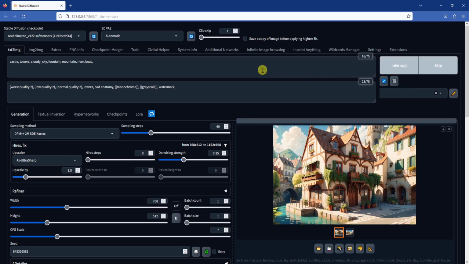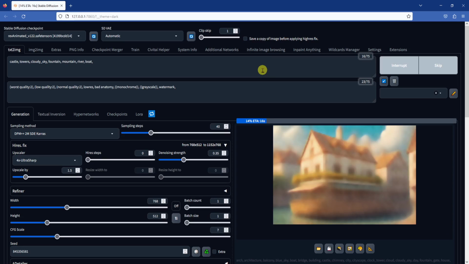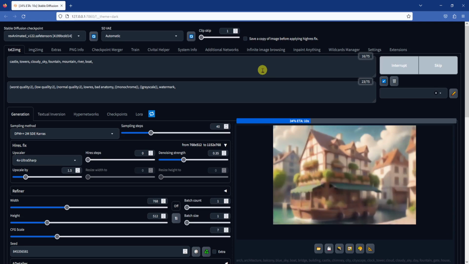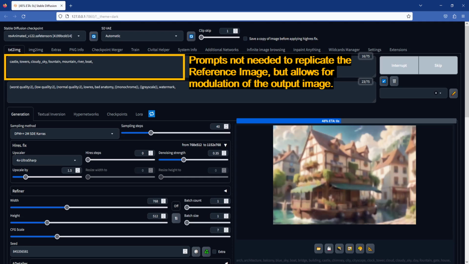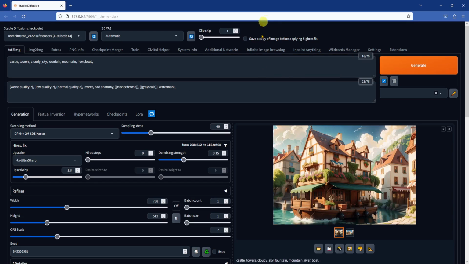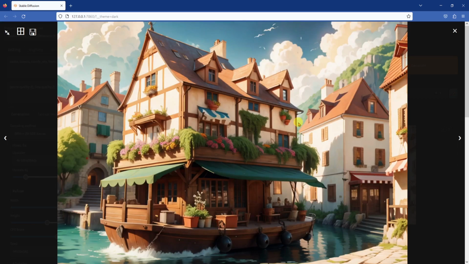Now, the cool thing with Image Adapter is that while you are using the reference image in place of text prompts, you can still add additional positive prompts to generate the same style of image with different objects in it. For example, here I put in some simple keywords like river and boat. Then, to my delightful surprise, I got a house on a boat. I kind of like this accidental image.